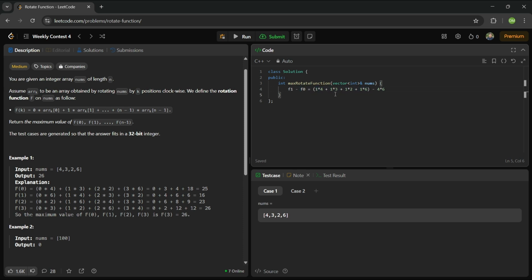And why am I doing this? Because I can see a pattern over here. So this is nothing but just the sum of every element of nums, that is 4 plus 3 plus 2 plus 6, and the last element which is subtracted from the overall value is the number of elements in the array, that is 4, and the position at which the 0 is shifted to, that is 6. That is, 0 is shifted to this position, so 6 is multiplied with the number of elements.